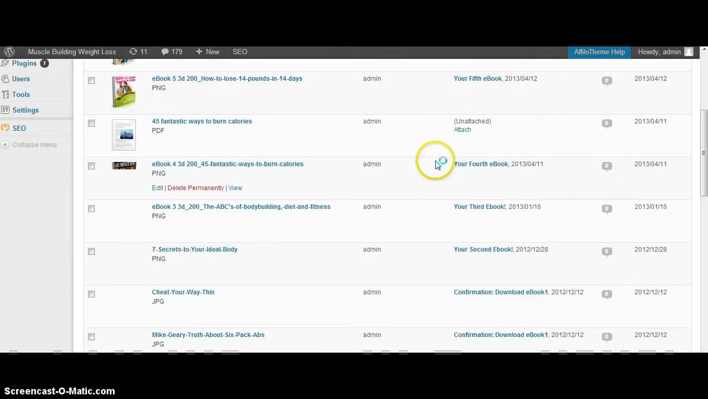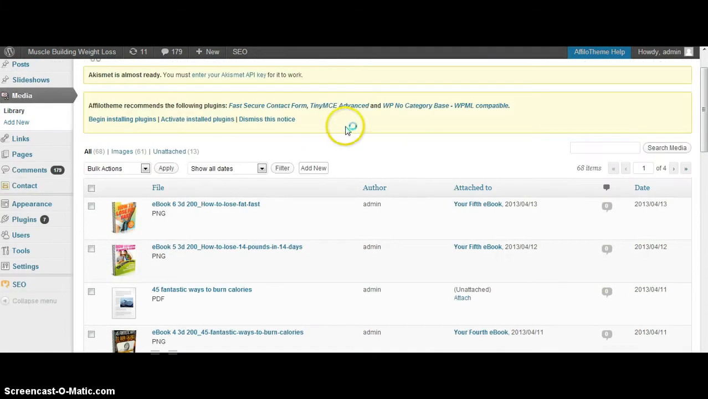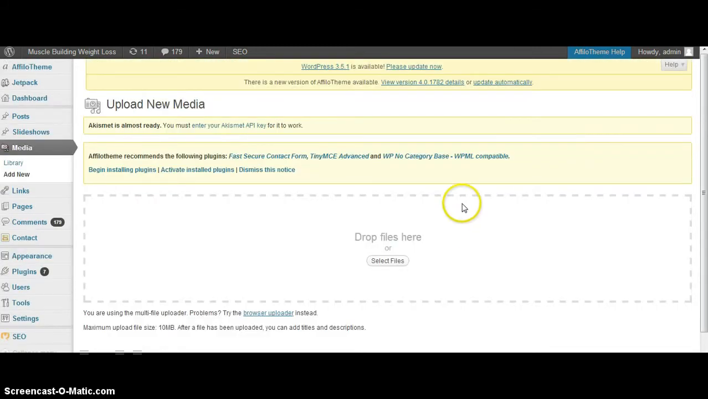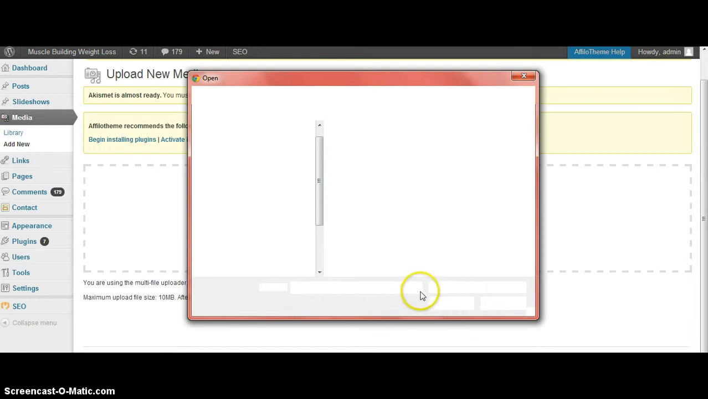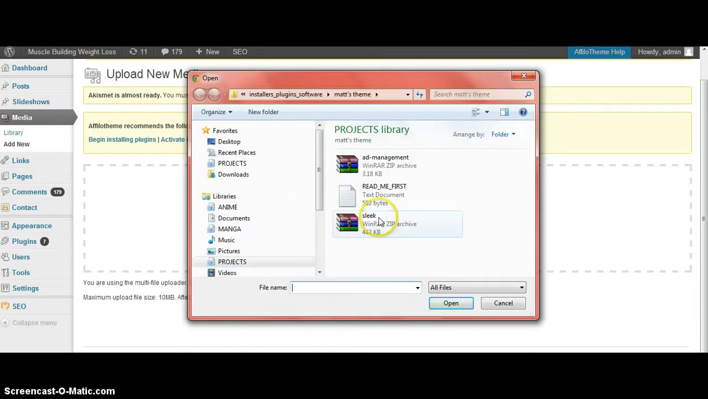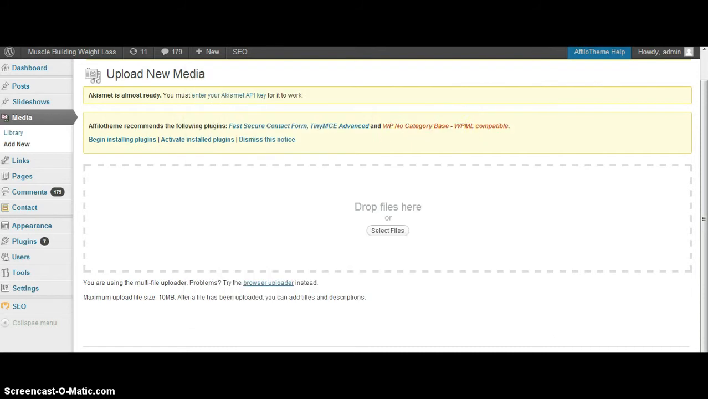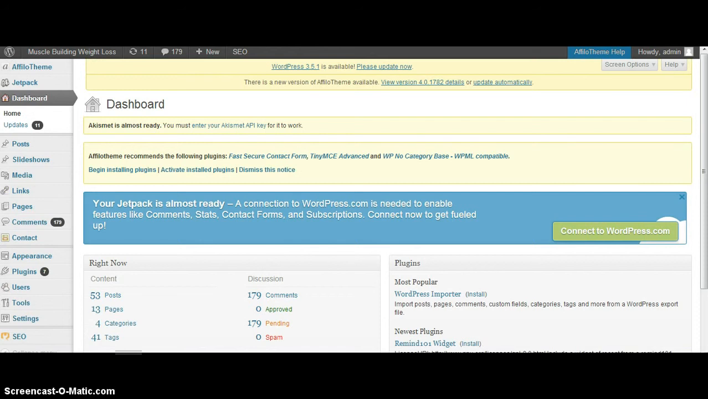Okay, there you go, all the files that you're using for your site. If you want to add a new one, just click the add new here and then drop the files or browse to a location where they are found on your computer. Then just click open, just like this one. There, if this is the file, just click this and then click open. It should upload to your library.